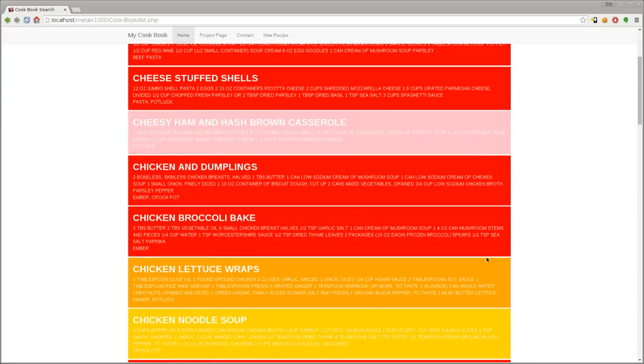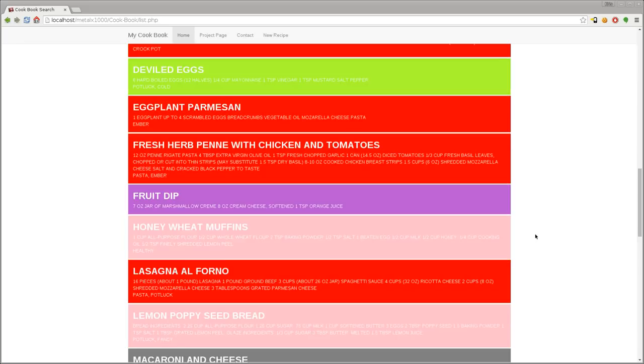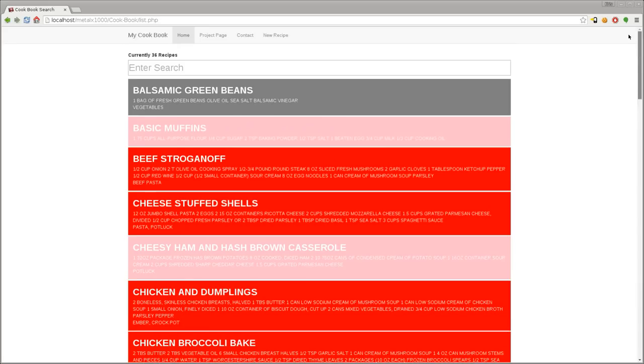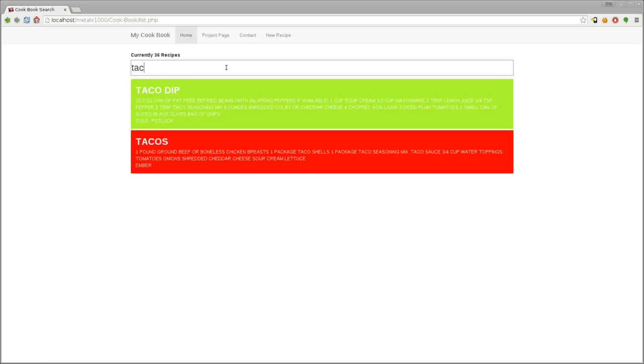And it brings you to a list of all your recipes. They're all color-coded based on what type of meal they are. And you can search through them based on the title, the ingredients, and tags. So let's say I wanted to find some tacos. So I can type in taco. All these recipes on here right now are recipes my wife has entered. It does show you that currently there are 36 recipes in the database.